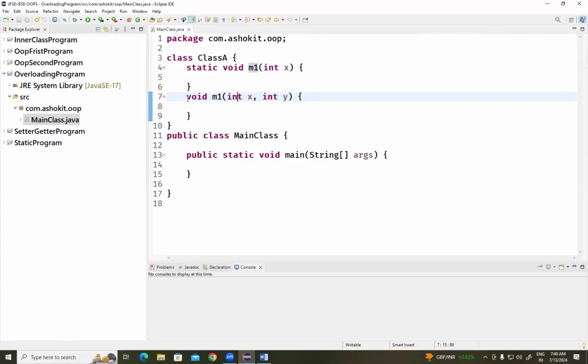Now look at this. For the second method also, I am writing the same, static void m1. Am I clear with you? So the question is, everybody online, please try to give a response. The first method is a static method. The second method is also a static method, but here it has only one parameter and here it has two parameters. So this is also called method overloading.